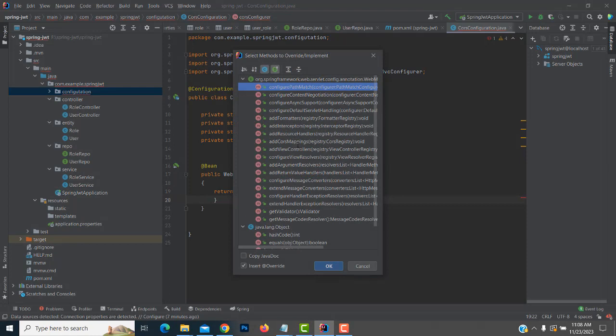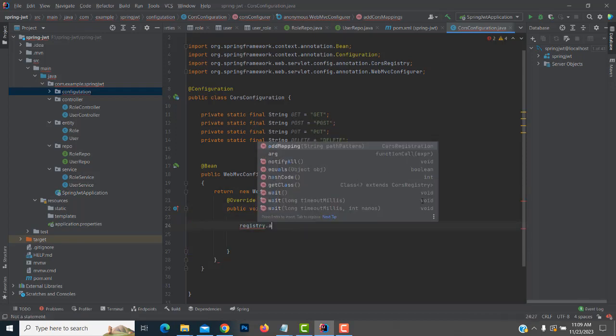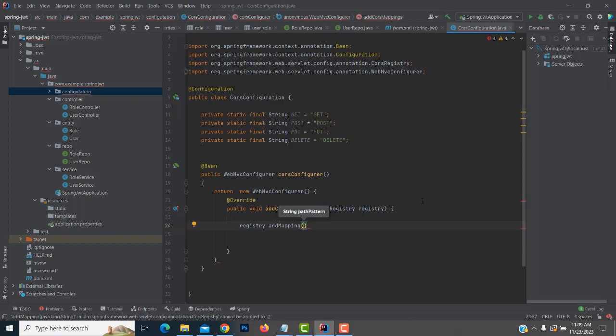Here we have to add the method addCorsMappings. Inside here, delete what you don't need. You have to get the registry object over here, then write registry.addMapping. First is a pattern; add the pattern there.